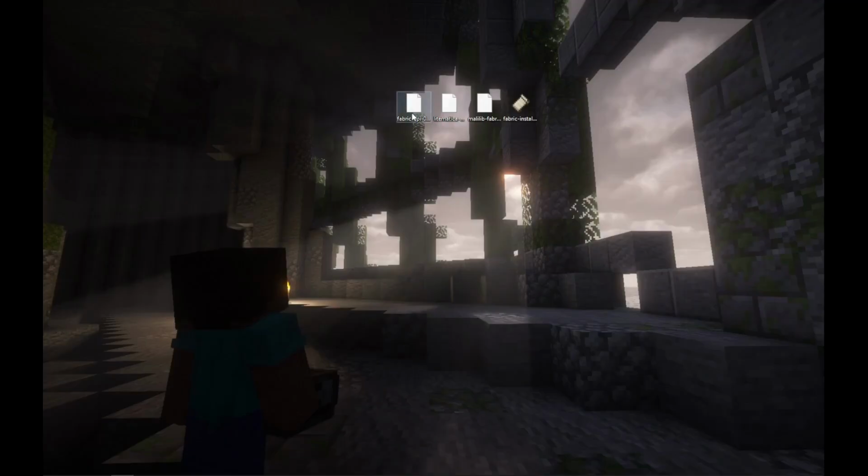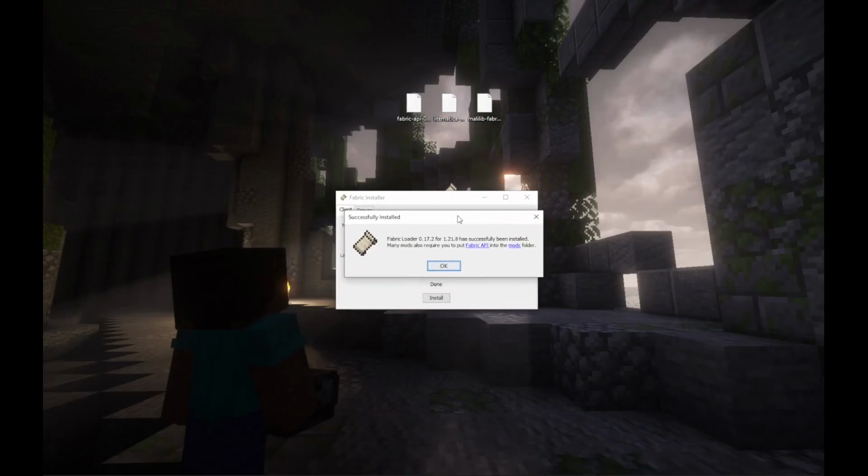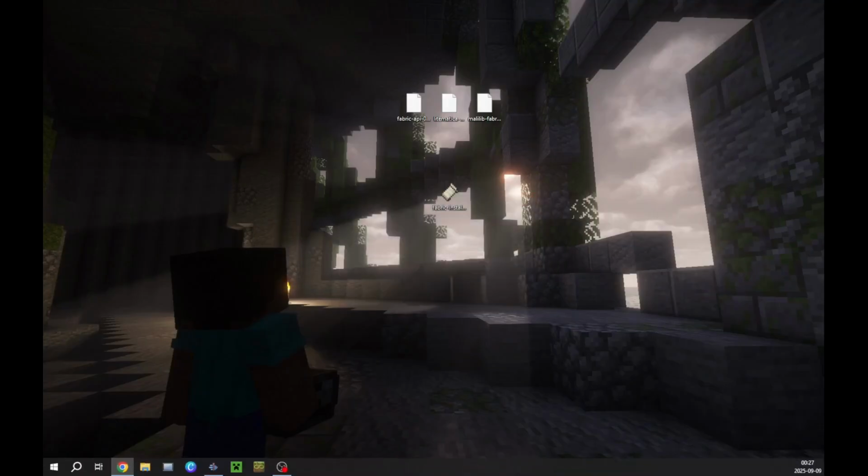Now, Fabric installer, double click it. And Minecraft version 1.21.8, install. Says successfully installed. Press OK, close this down and open up the Minecraft launcher.